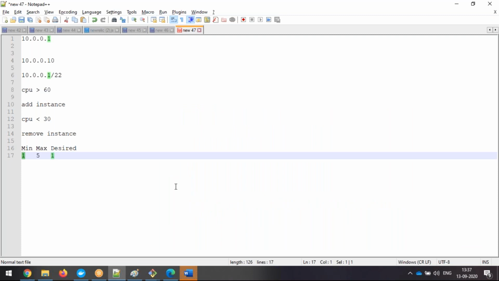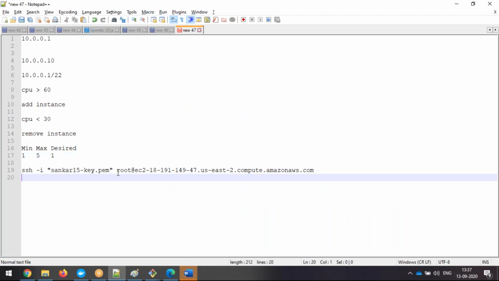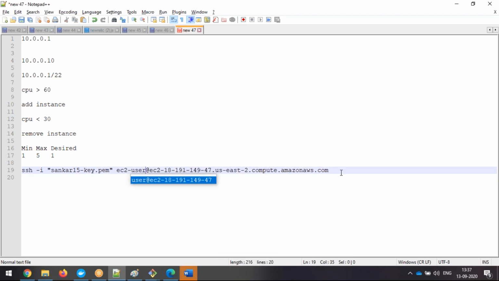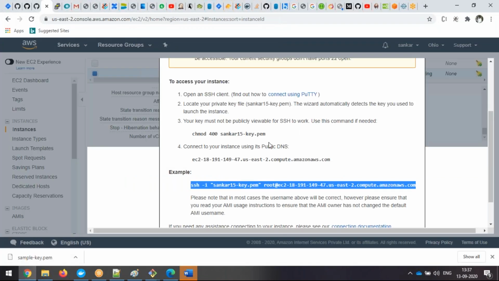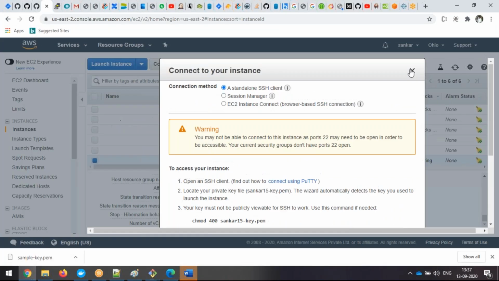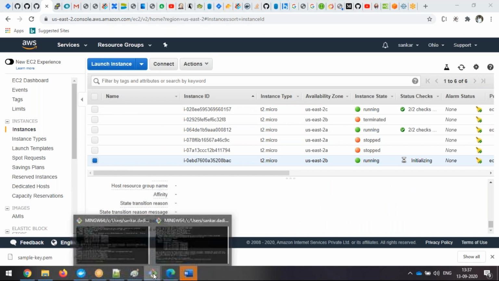If you guys remember, if the machines are created with the image, by default it will go with root. Now we need to change the default user to ec2-user, because these machines are created with our images. Copy, and here I will go and connect to the server.